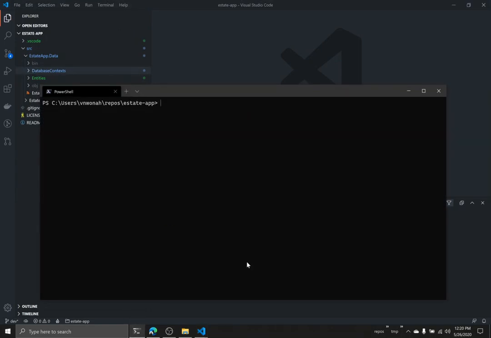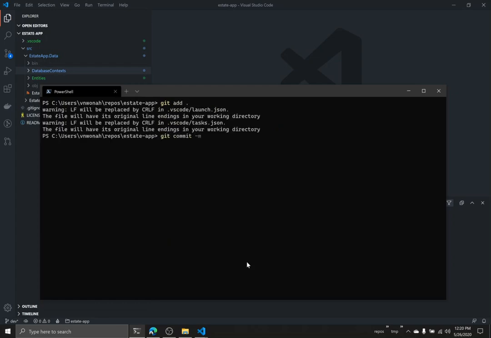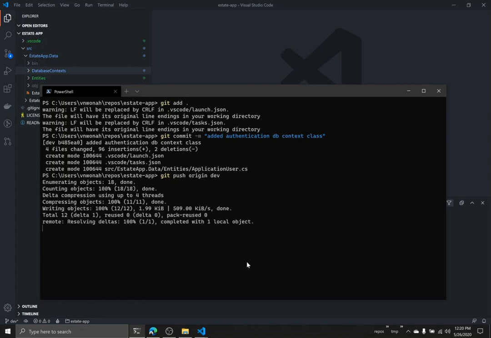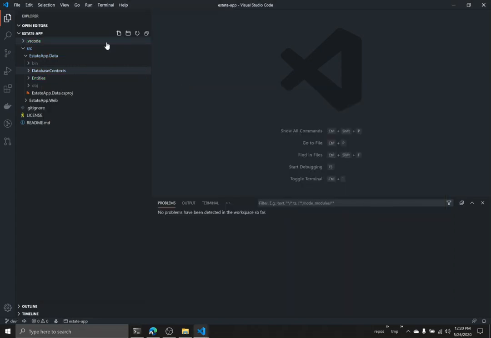I'm going to clear this. I'll commit once again. It's git add dot, git commit, added authentication DB. I forgot my quotes. Authentication DB contexts class. I push it to dev. Okay, great.